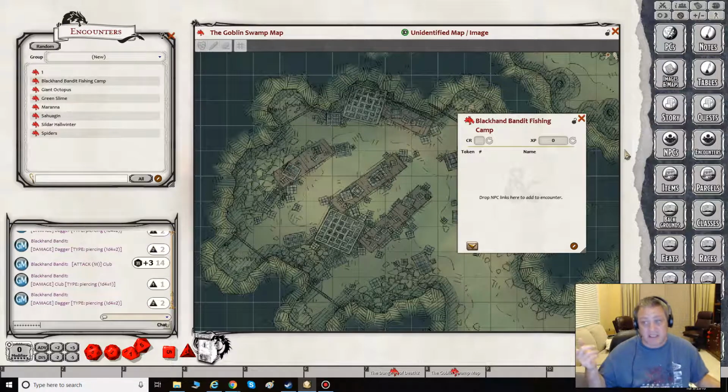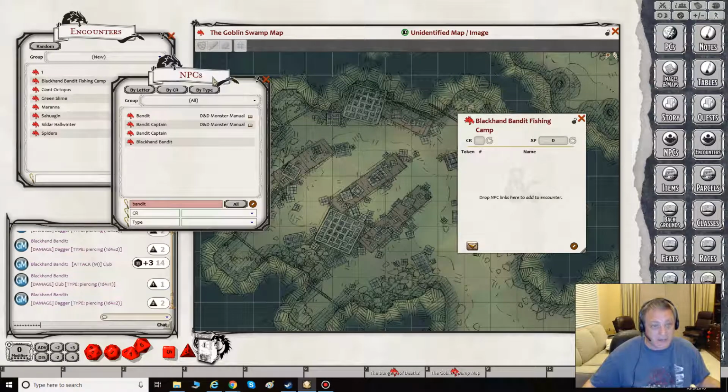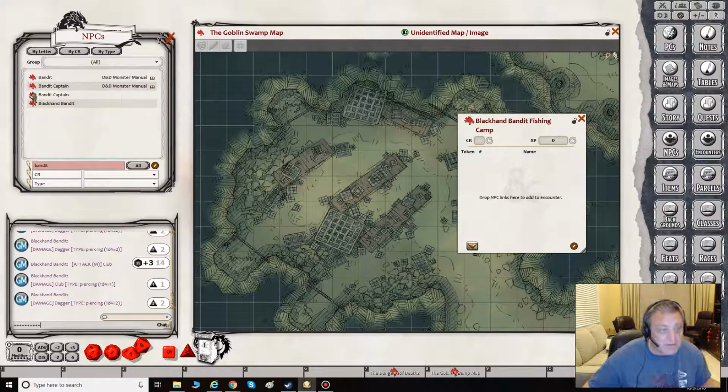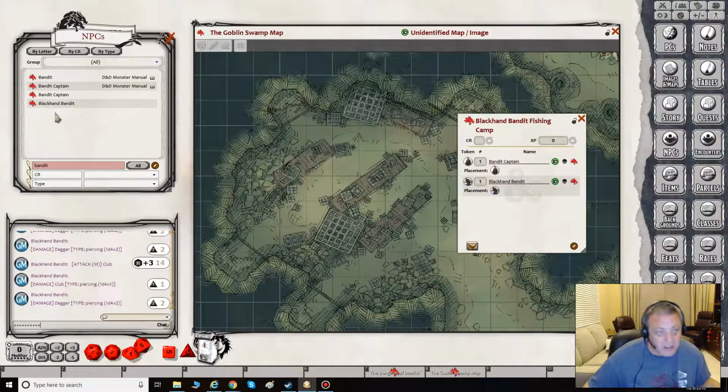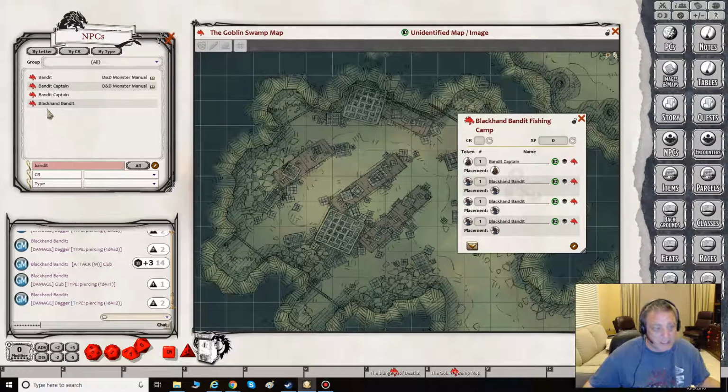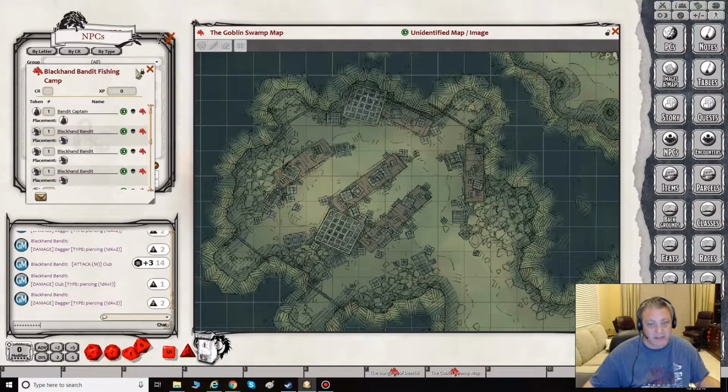We want to add in some creatures, right? So we got our Bandit Captain, which we're going to add in. And then we're going to add in 1, and we're going to add in 2, and then we're going to add in 3, 4, 5, 6, 7, 8. So we got 8 bandits and the Bandit Captain. Now, again, I'm going to lock it and move this guy out of the way.